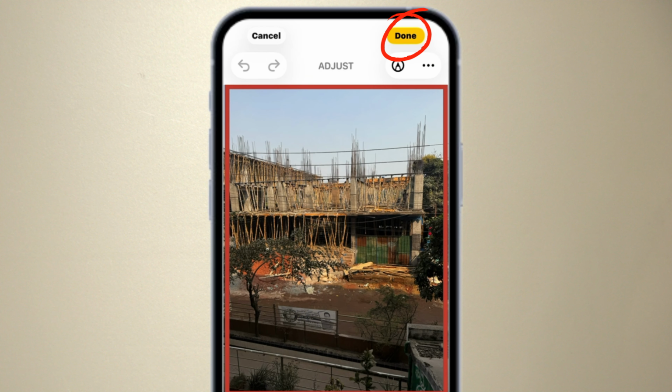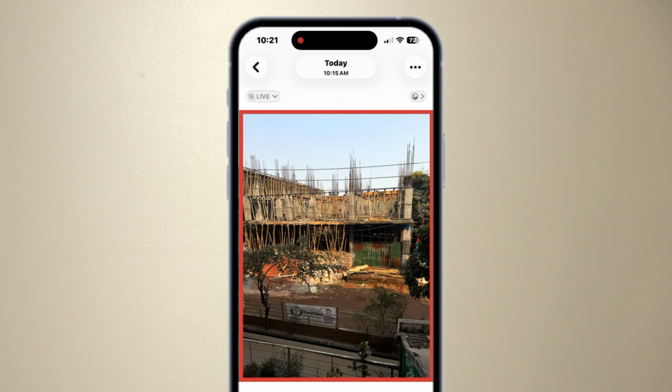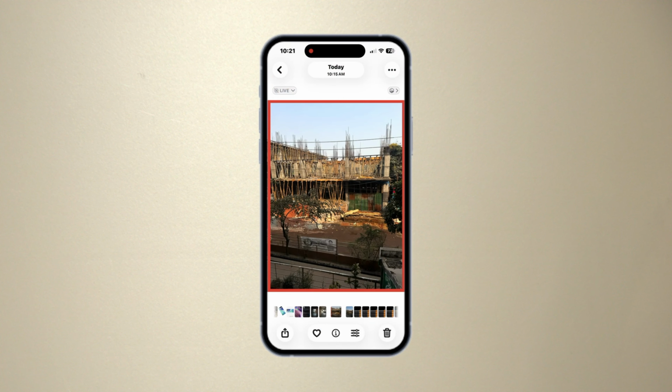Finally, tap on done. And see, the border frame is added on your photo. That's it.